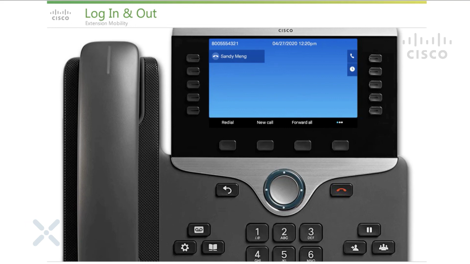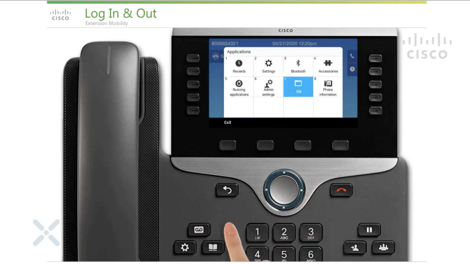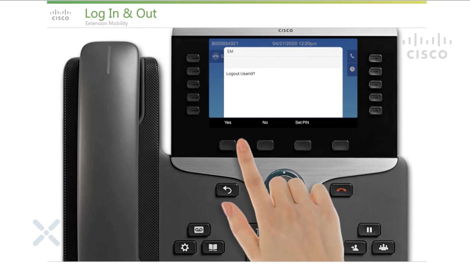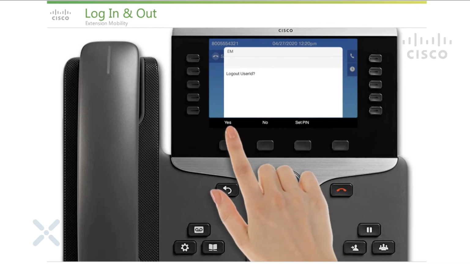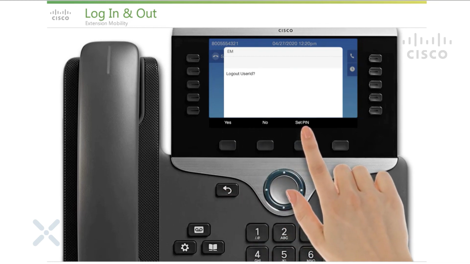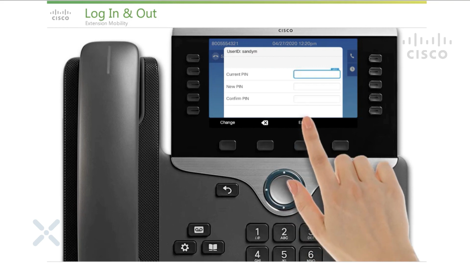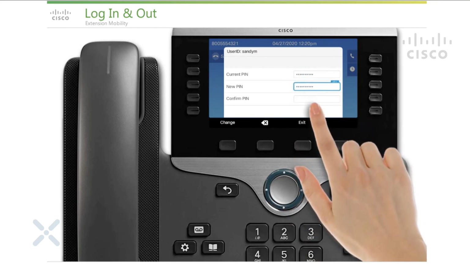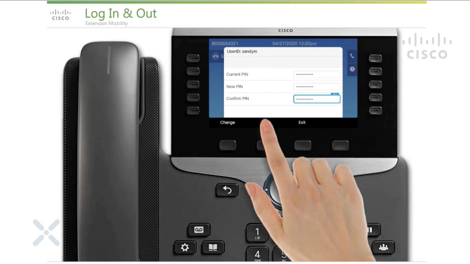To log out, press the Applications button. Select EM Service. Remember, the name can vary. When prompted, press the Yes soft key. Note that you can also use the logout screen to change your EM PIN. Select Set PIN. Enter your current PIN, then your new PIN. Confirm your new PIN, then press Change.